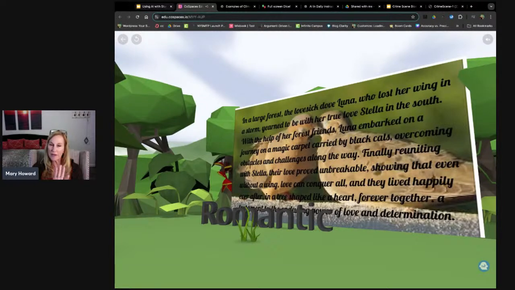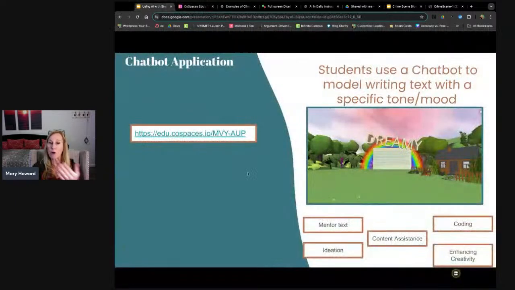So again, AI had written the passage. She chose the tone for the passage. And then we brought all of that into CoSpaces. So it was a really neat experience.